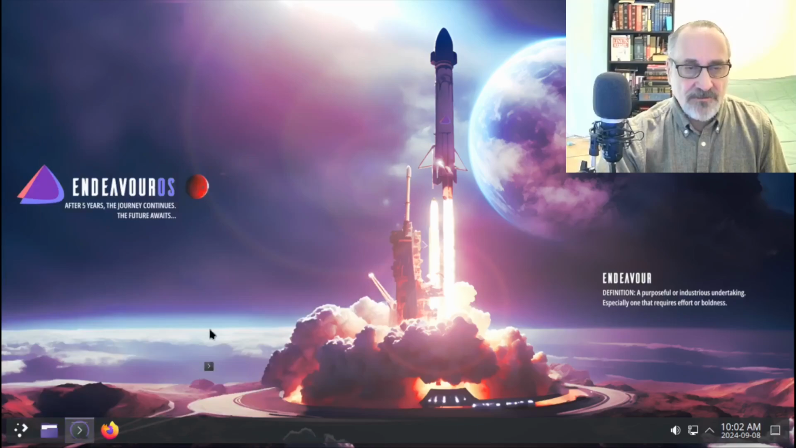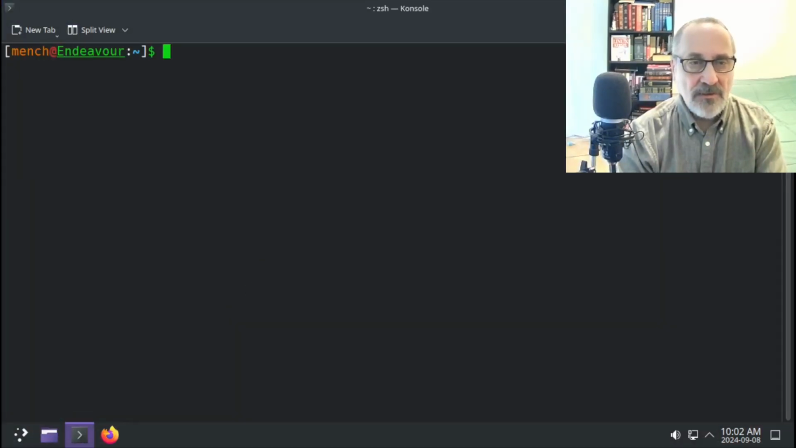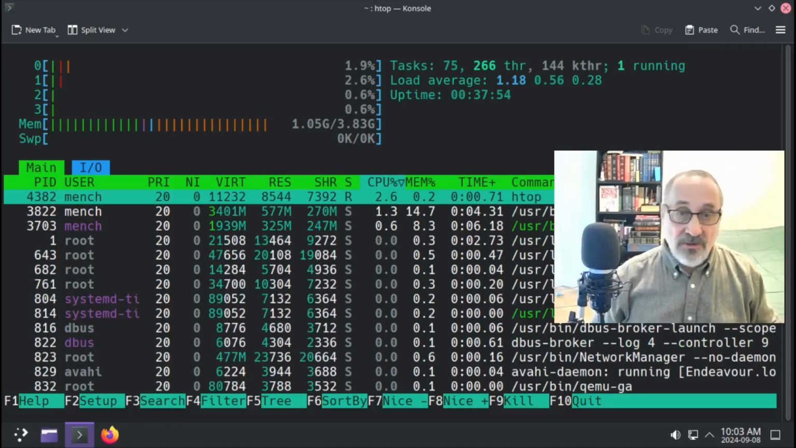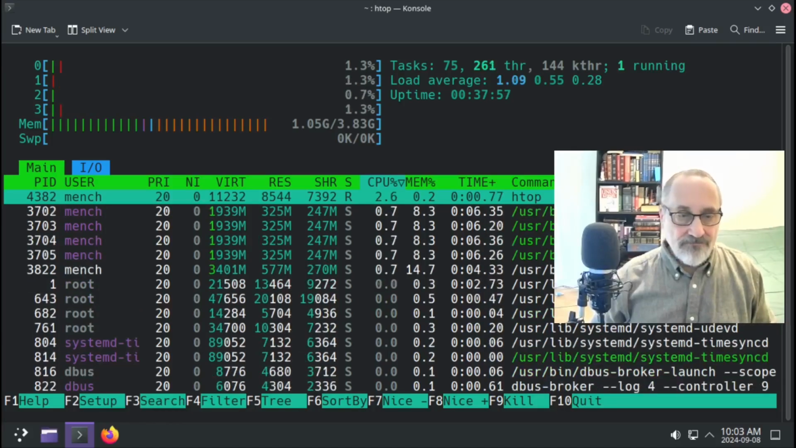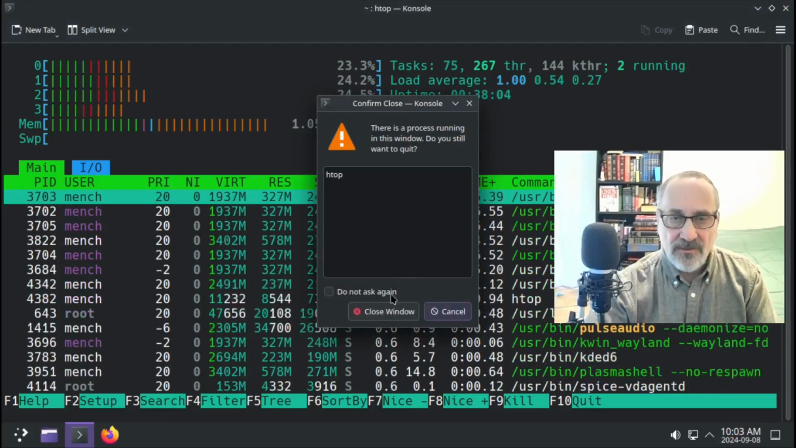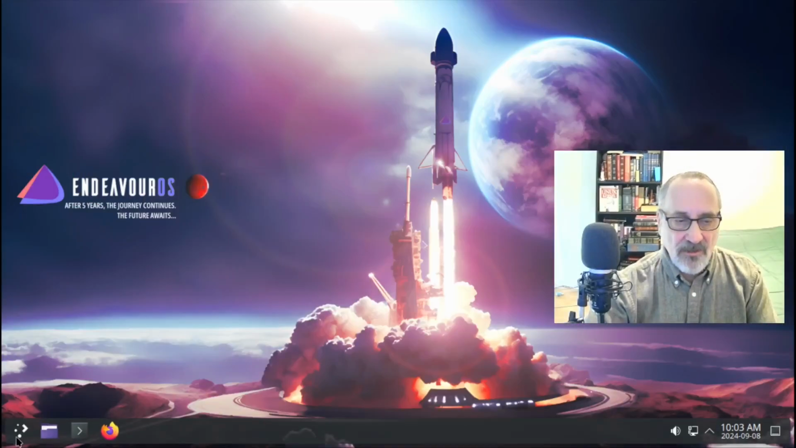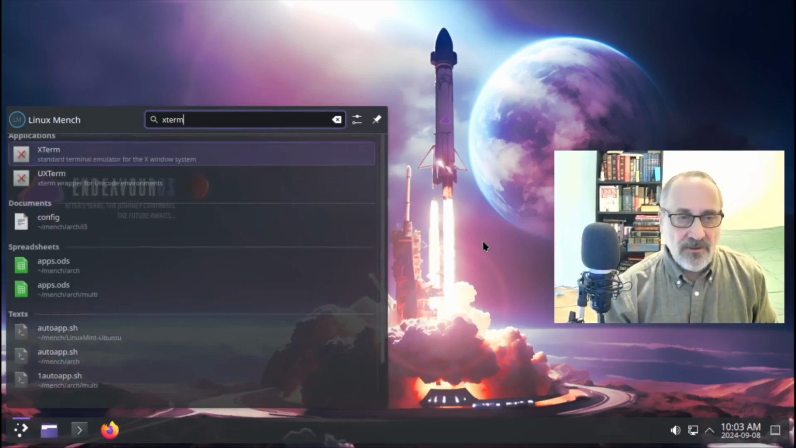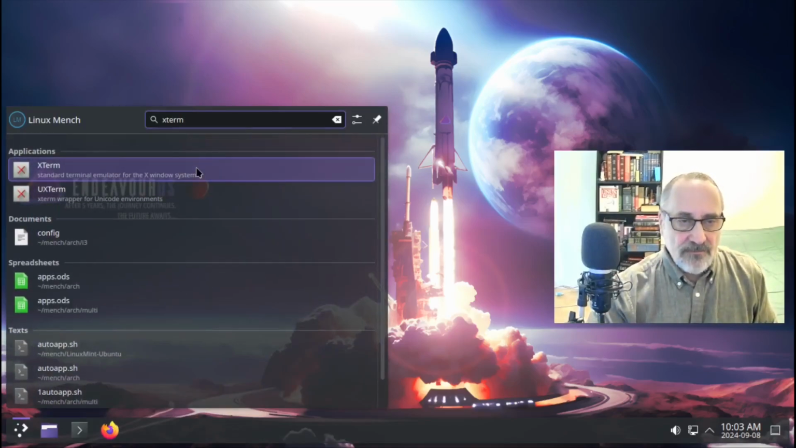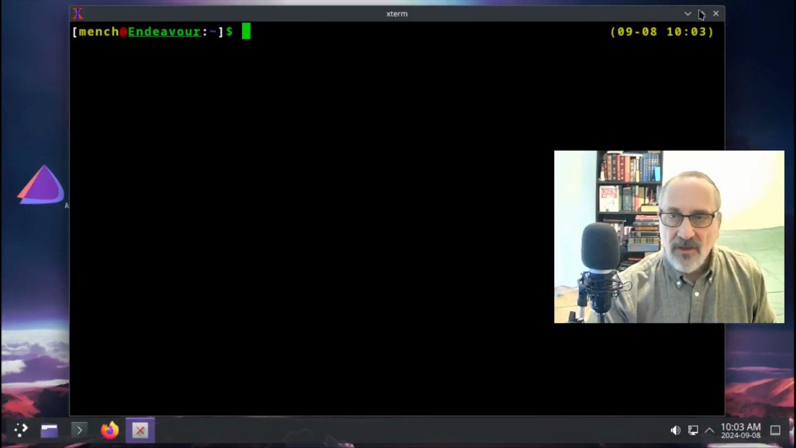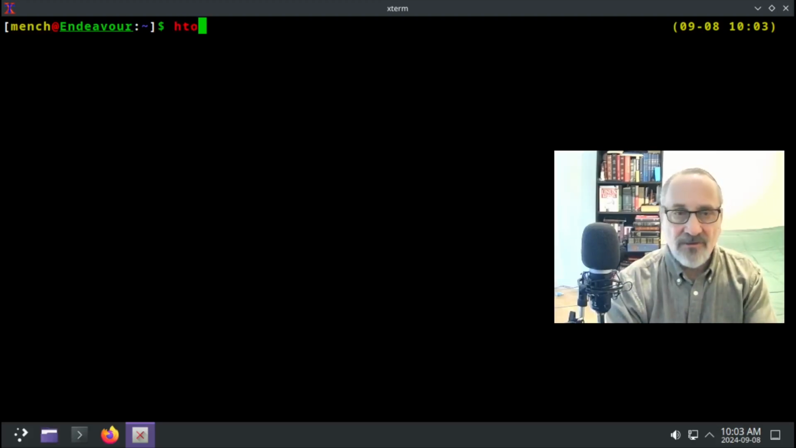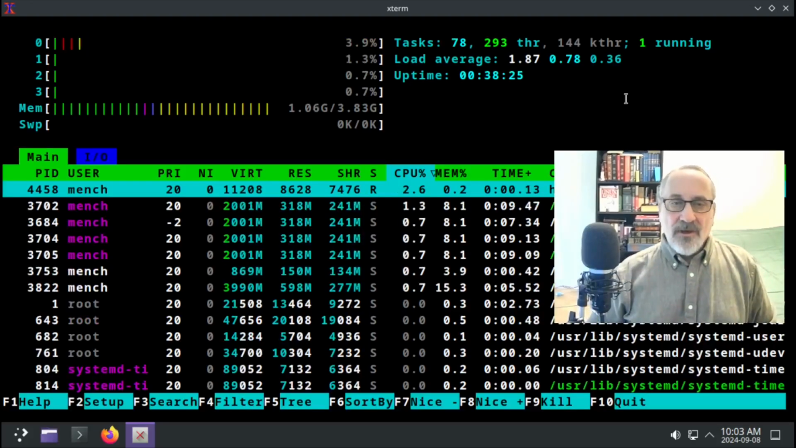Let's open up console and do an htop now. So I've been up for 37 minutes since my last reboot, and I'm running at a gig. So let's close that window. Can I open up Xterm in here? Let's do Xterm. That's better. Isn't that a million times better? Let's do an htop in here, and we're running at a gig.